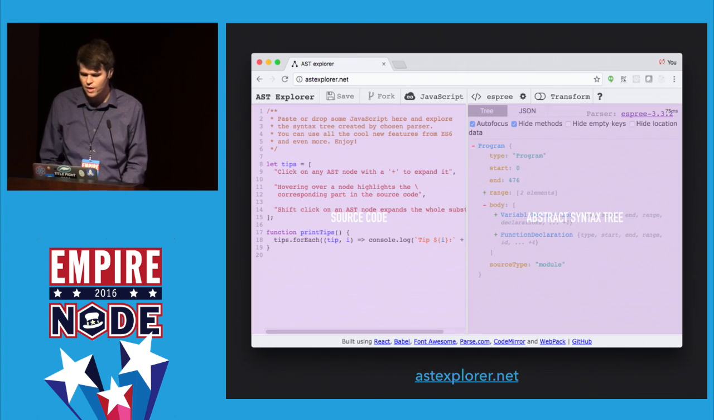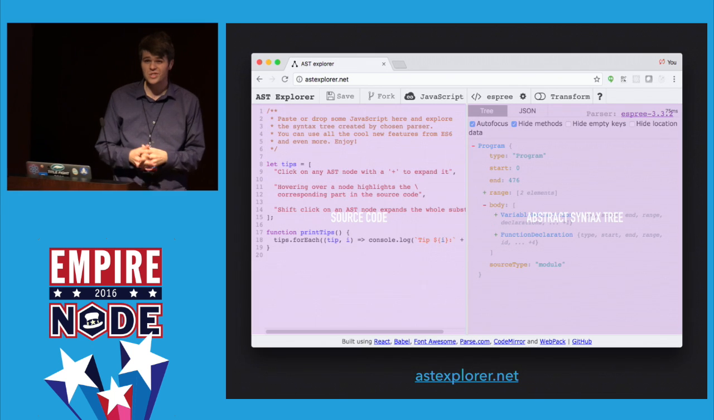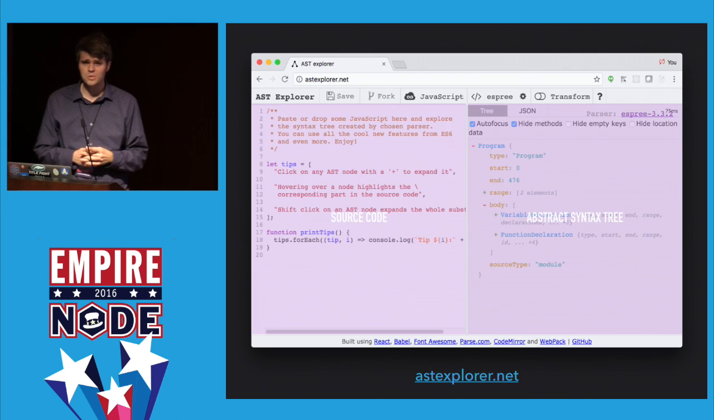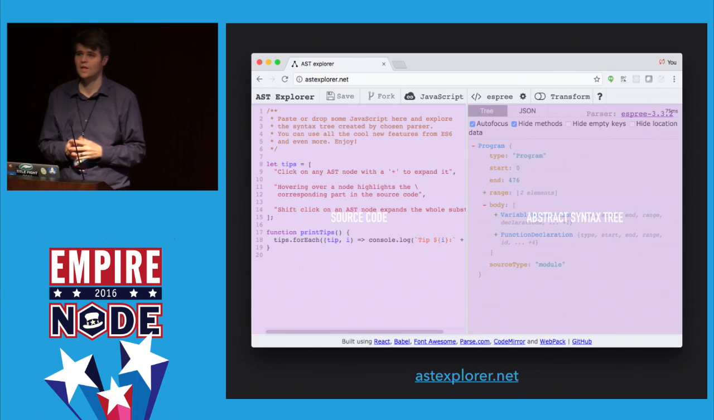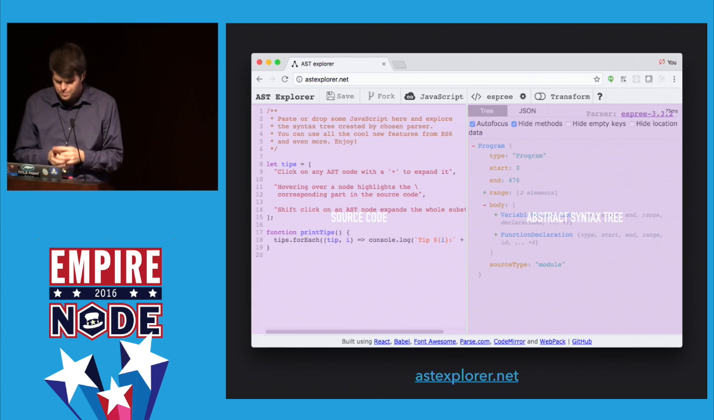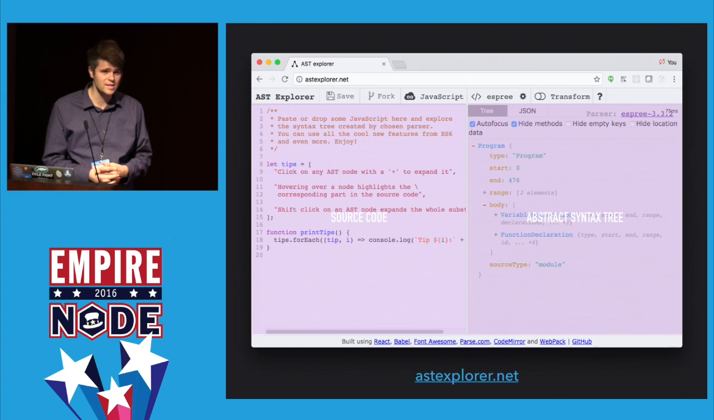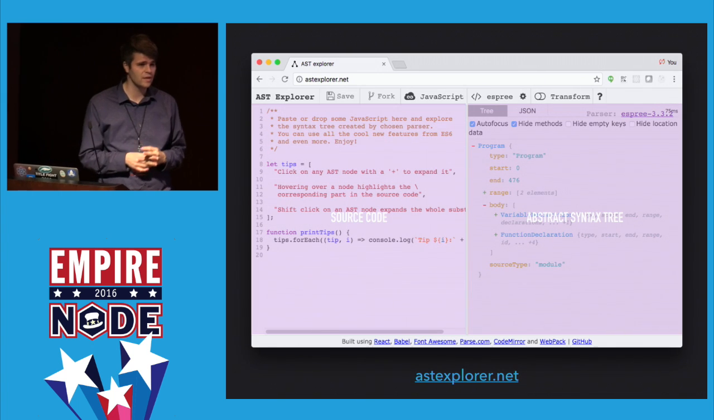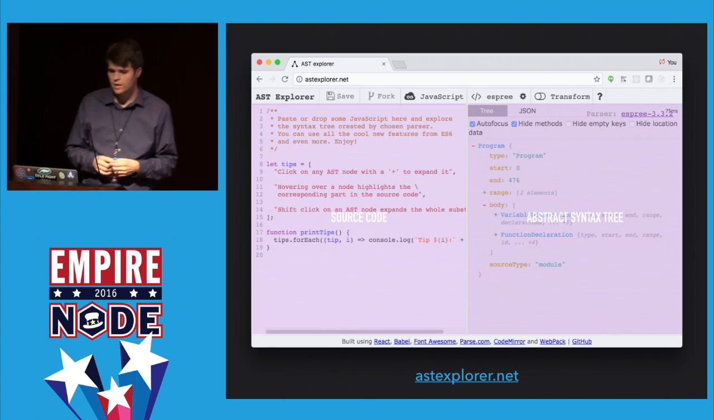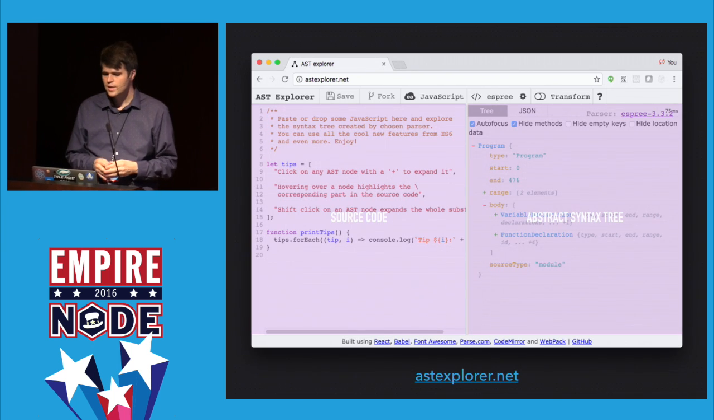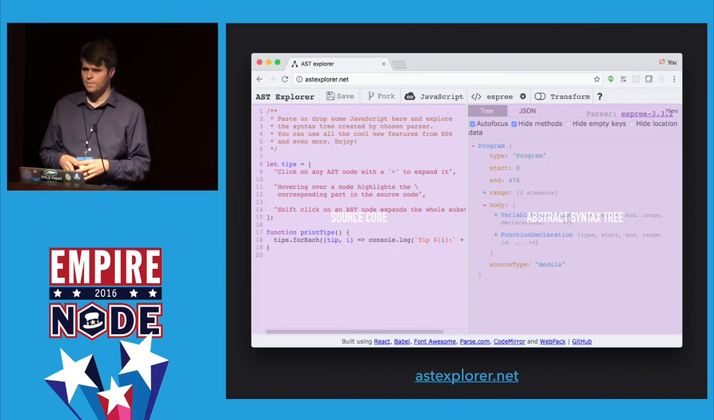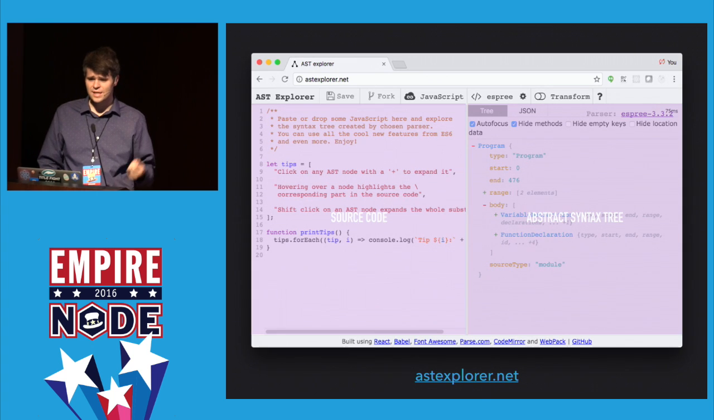On the right-hand side you have an abstract syntax tree. How many of you have dealt with abstract syntax trees before? OK, so some of you. This is an important part of how ESLint is able to understand your code and how you can write custom rules. So I want to show you a couple simple examples about what abstract syntax trees are in JavaScript.